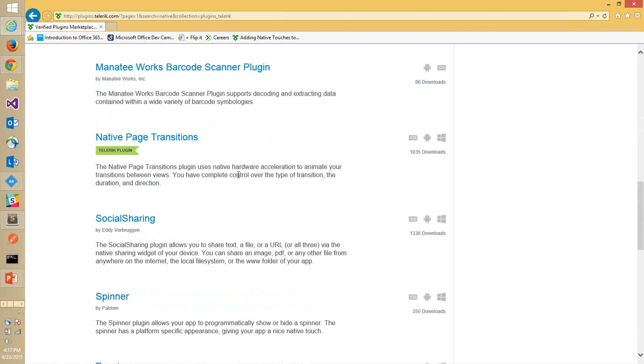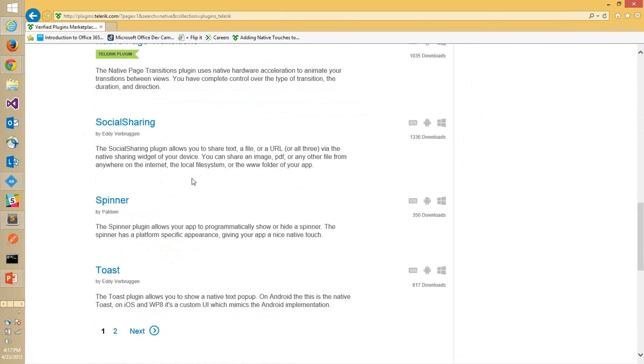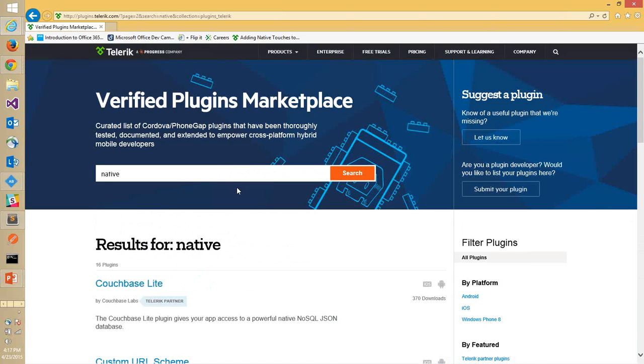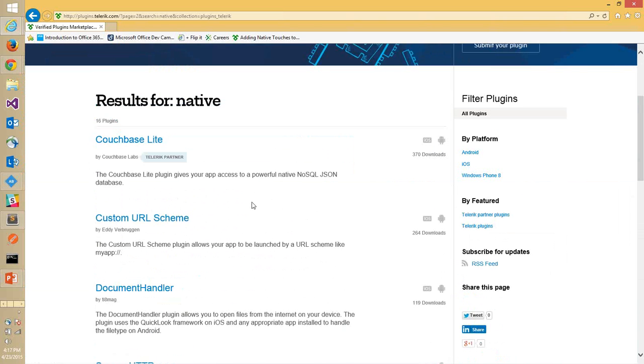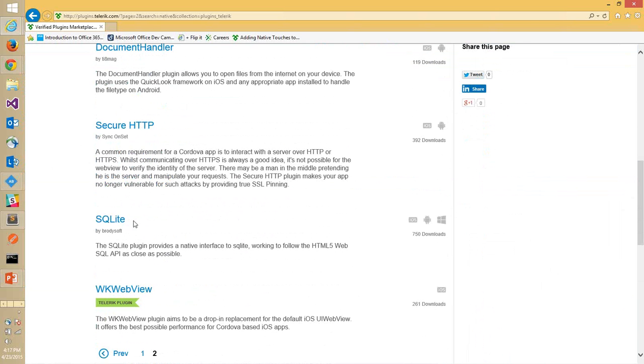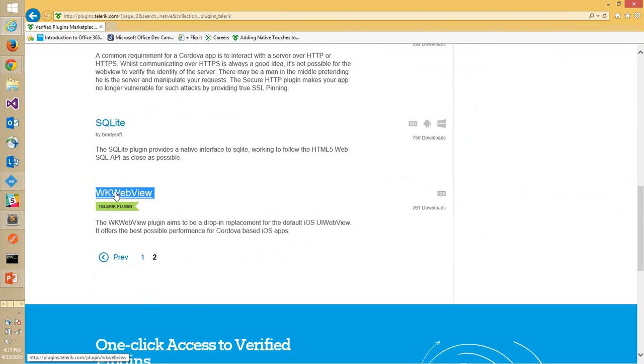Whatever page transitions we saw the application doing so far, it is actually using CSS transitions. It's not the hardware transitions. So you can take a look at this. Social sharing, we saw Spinner. Toast is what I wanted to try out, but we ran out of time. And there is Couchbase Lite, custom URL schemes that you can handle, document handler, secure HTTP, SQLite, and of course the WKWebView. This is the new WebView component that's there in iOS.